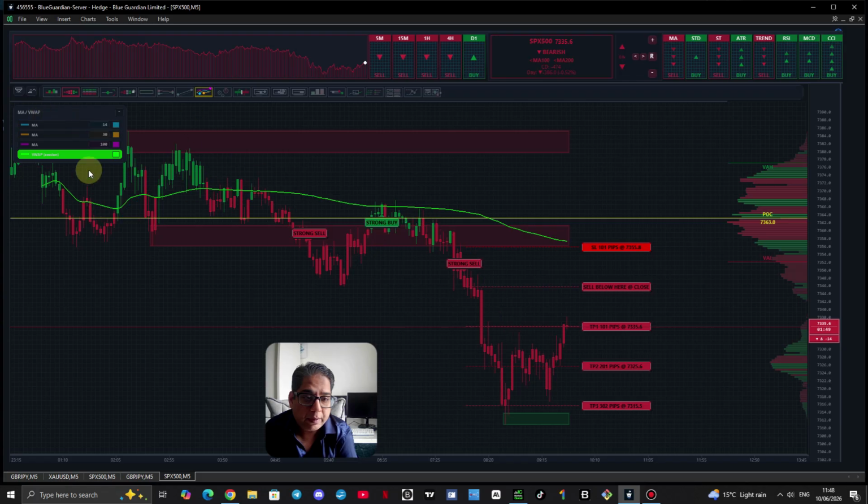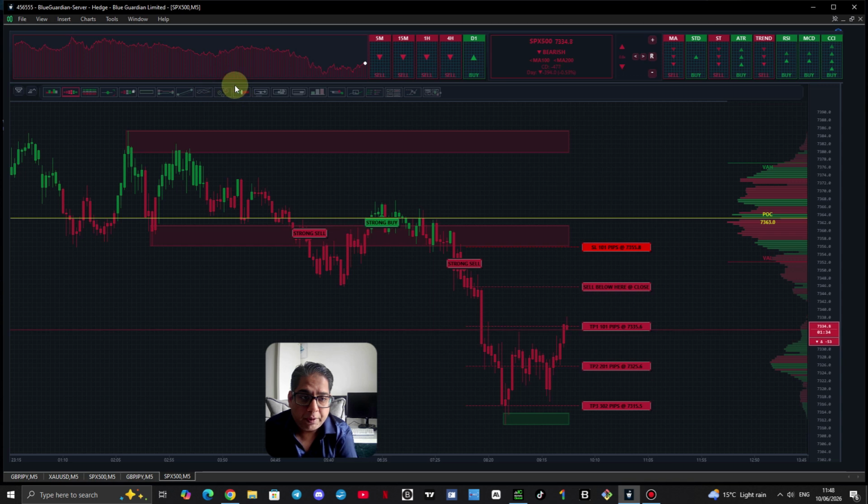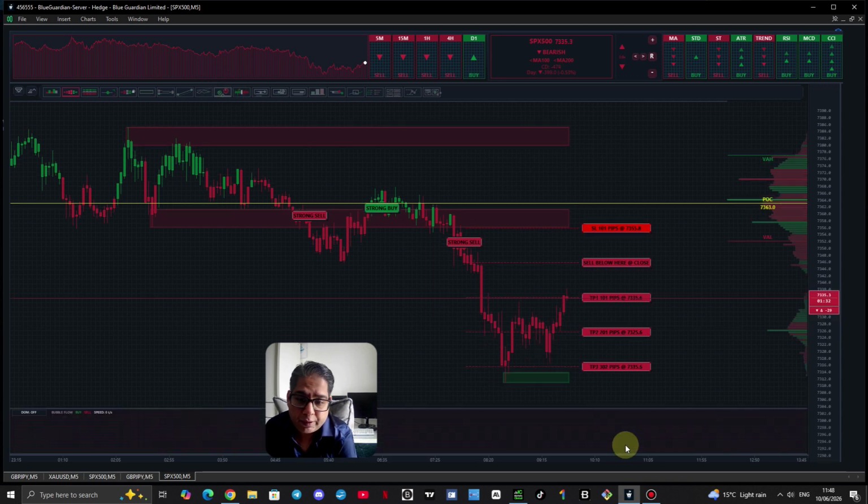Let's get rid of the MA and just keep VWAP on blue, and then that's the VWAP. Okay, if you don't want to have it on, you can have it on like that, or you can turn it off. This button here is the trades coming in.